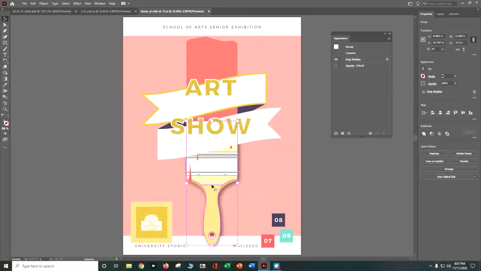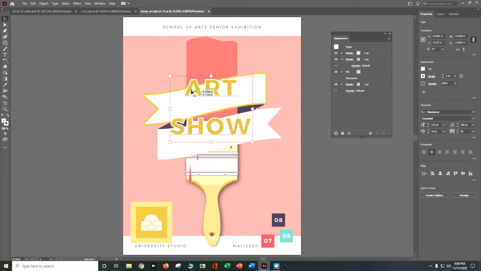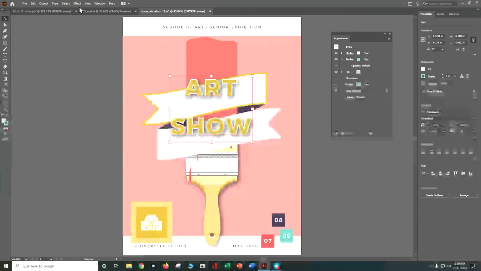And we're going to go ahead and edit a few effects. So let's click on the Art Show text with our selection tool. And let's go to Effect and Apply Drop Shadow. Because we just did it, it's going to grab what we just made. But that drop shadow is going to be a little bit more than we want to deal with. It's a little bit darker than we want for our actual poster. So with it still selected, let's click on Drop Shadow in the Appearance panel.